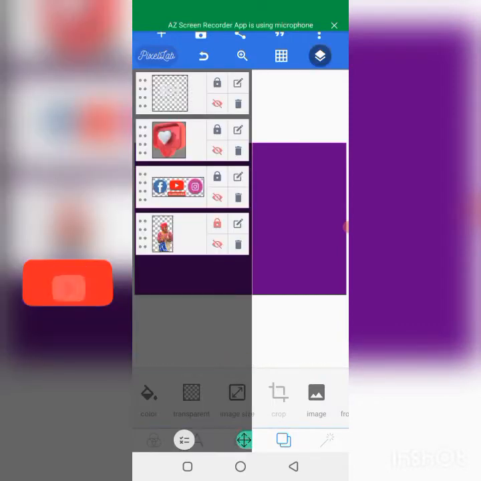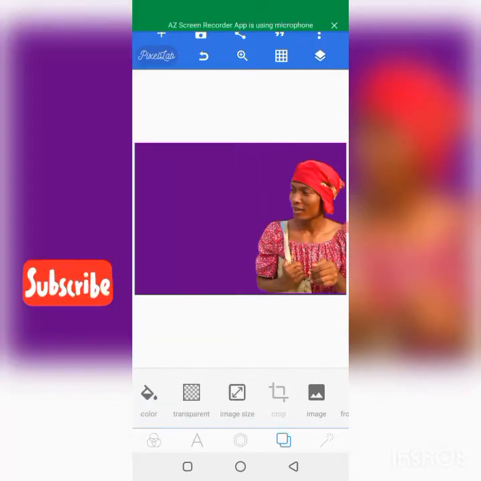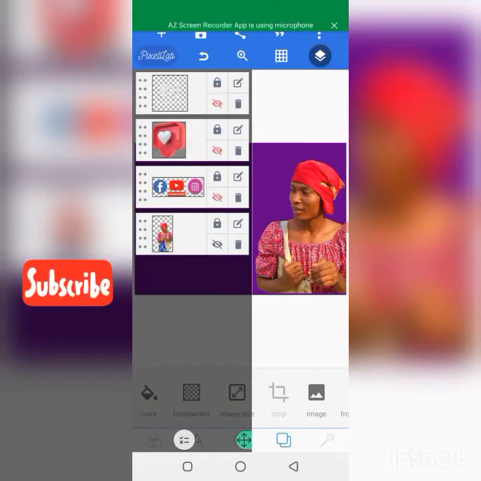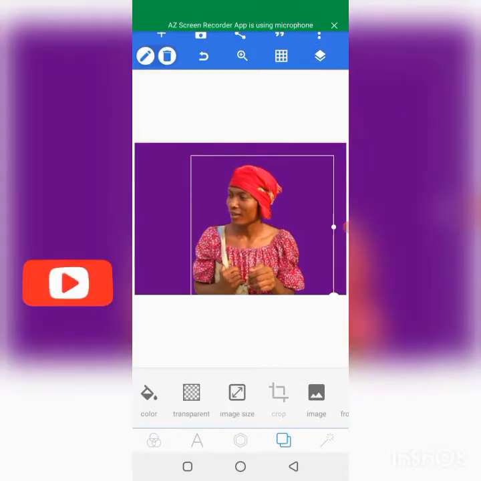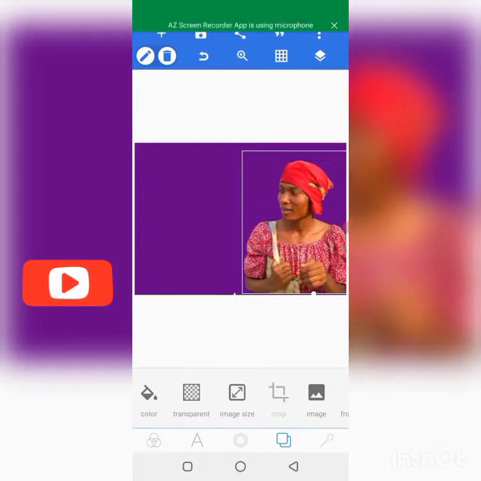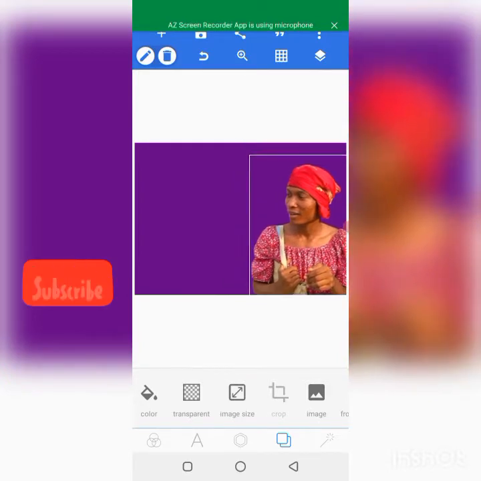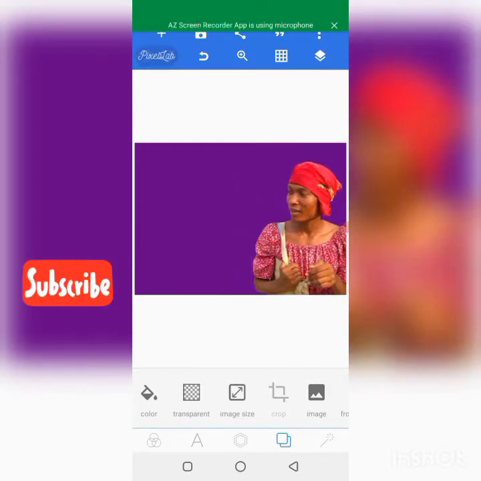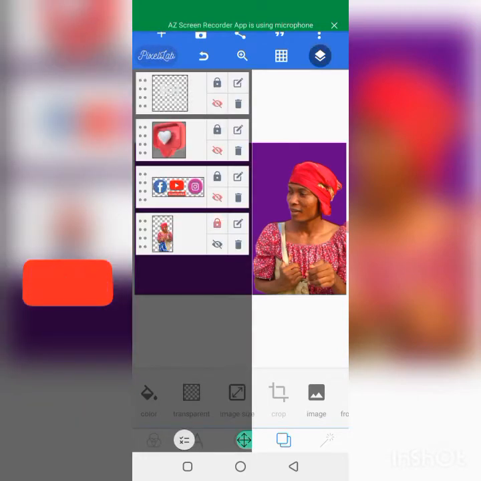This is the few resources we will be needing here. So I'll just open this picture here. I've already taken out the background of this picture. Let me move it so that you see it. I'll keep it here, drop it this side, then I will lock it so that it will not move.